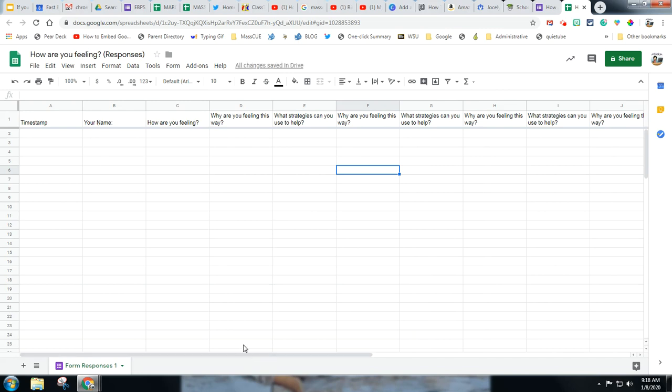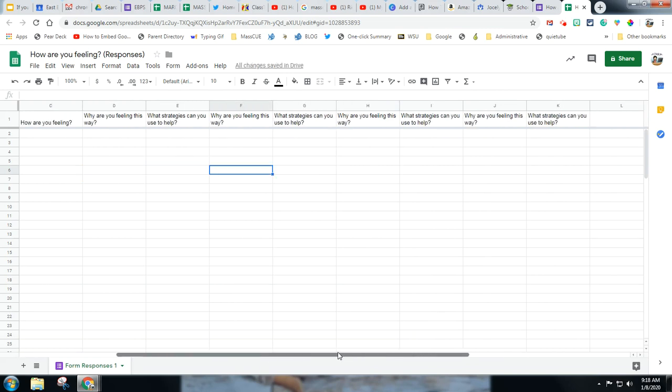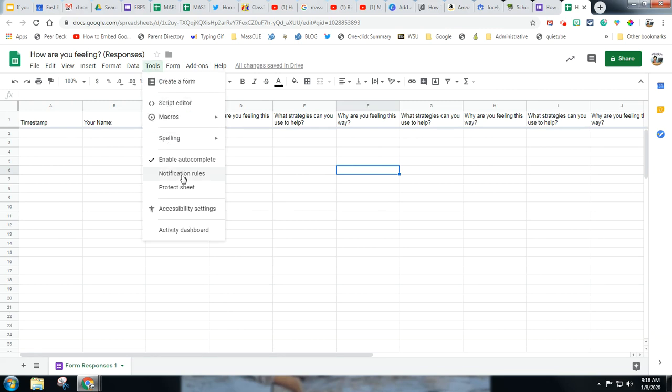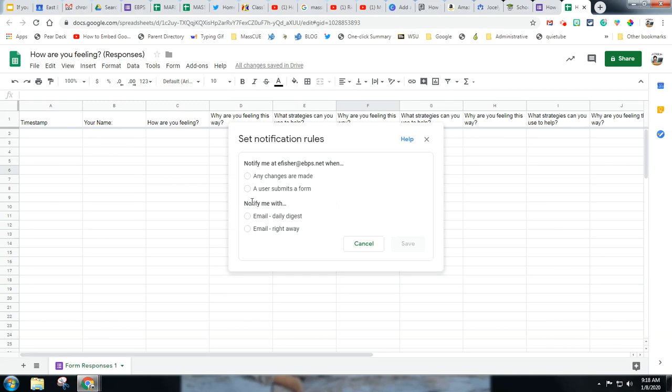Now for each student that fills this out, there's only going to be one section that is filled out, so you are going to have to kind of hover and see where the data goes in regards to which feeling. Now I'm going to next go to my tools, and I'm going to set a notification because if a student is having a tough day and they want to share it with me in a private way with this Google form, I'm going to hit this notification rule, and I'm going to put whenever a user submits a form, I get an email right away. I'm not going to do changes are made because if I share the sheet with someone and they make a change on the sheet, I don't want to be emailed there. I want it when the form is submitted right away. And I'll hit save.